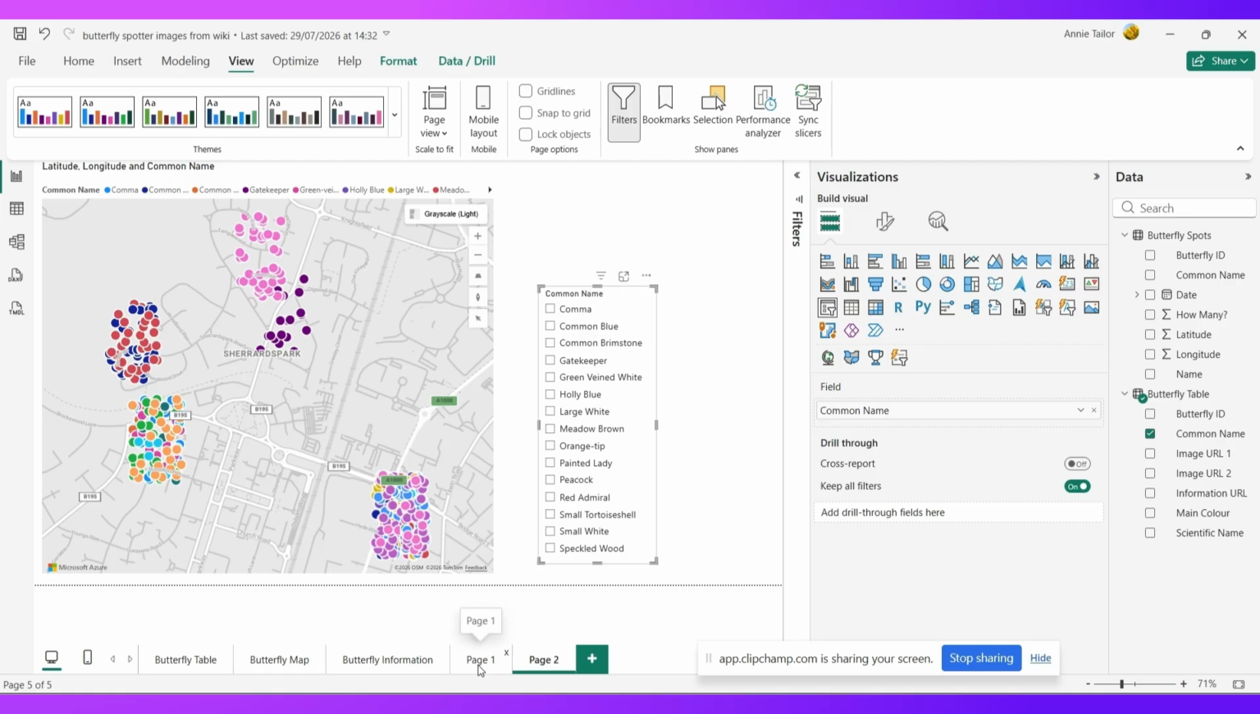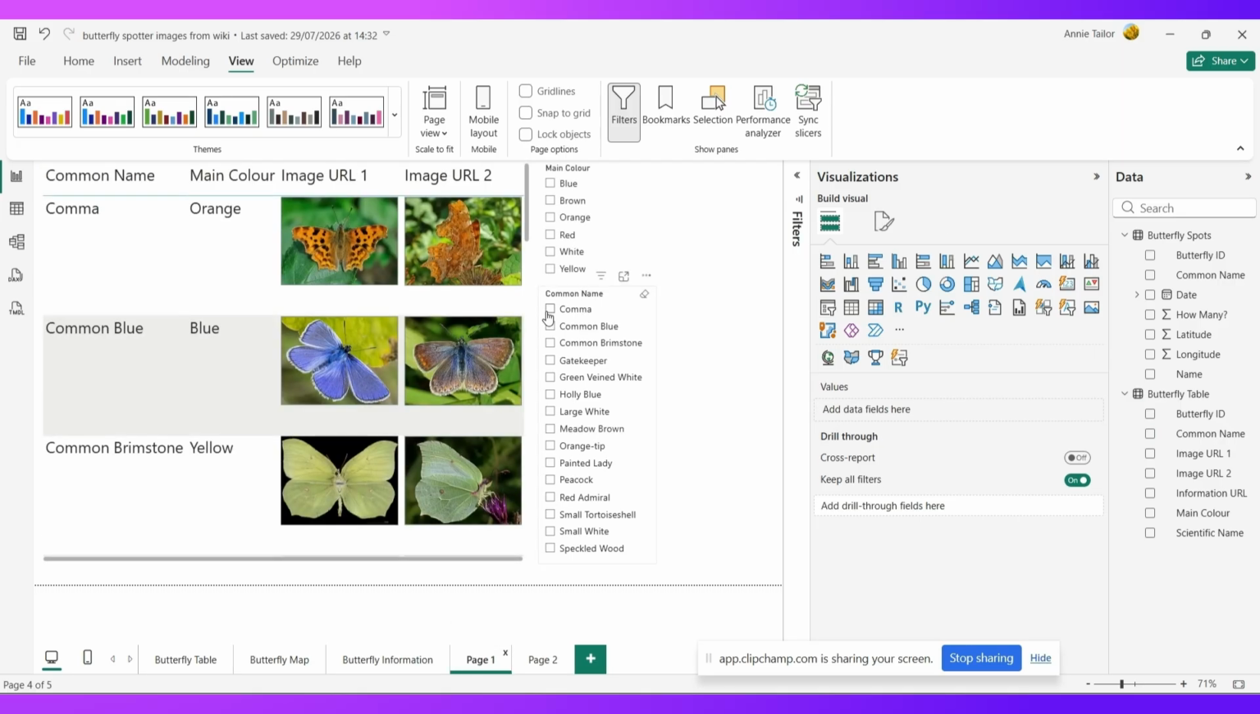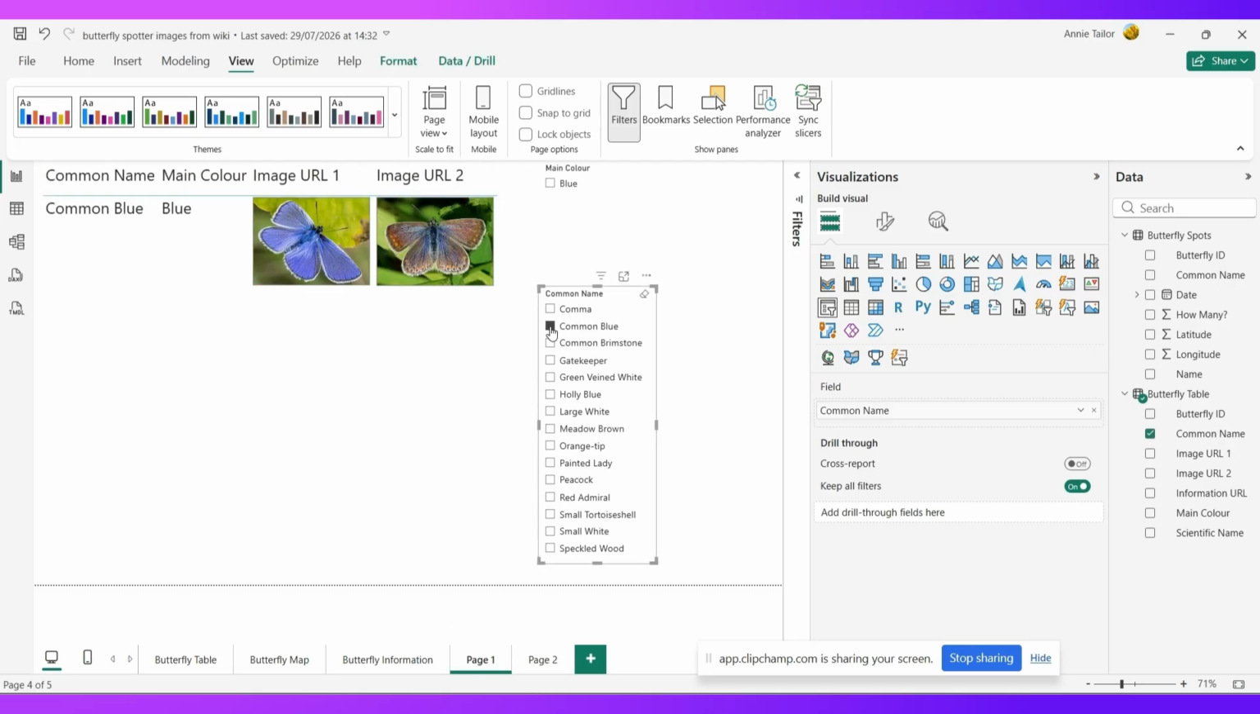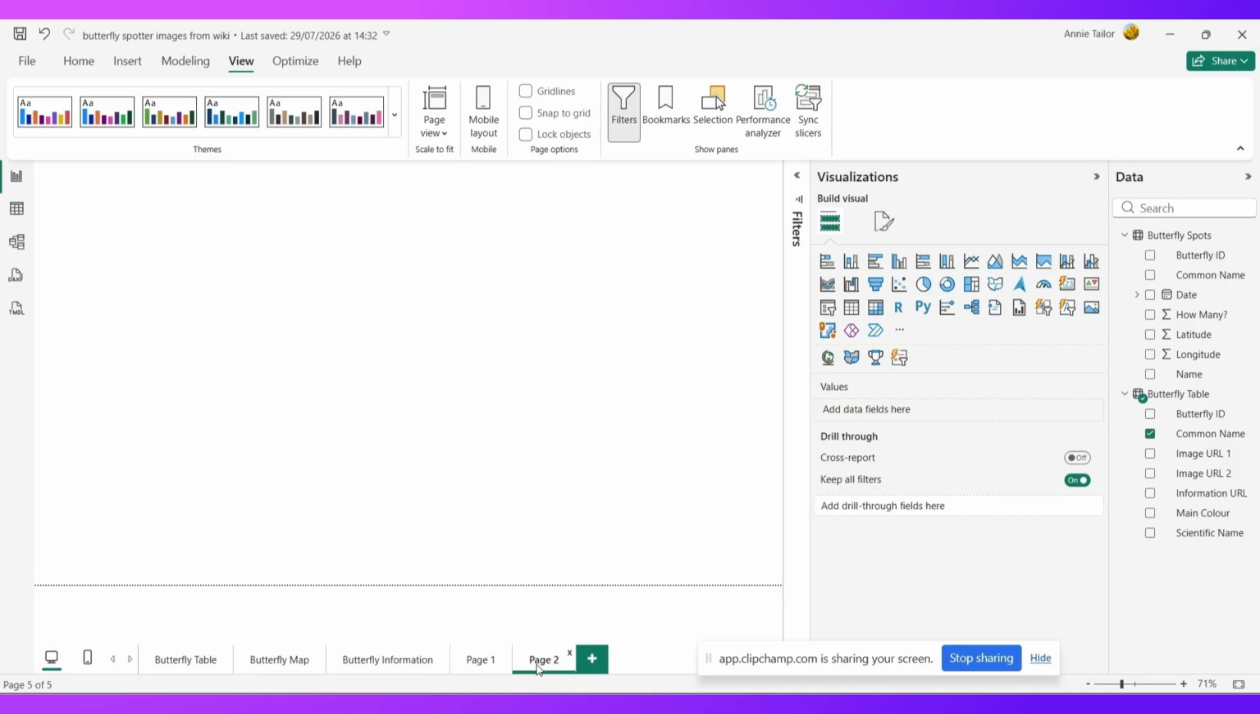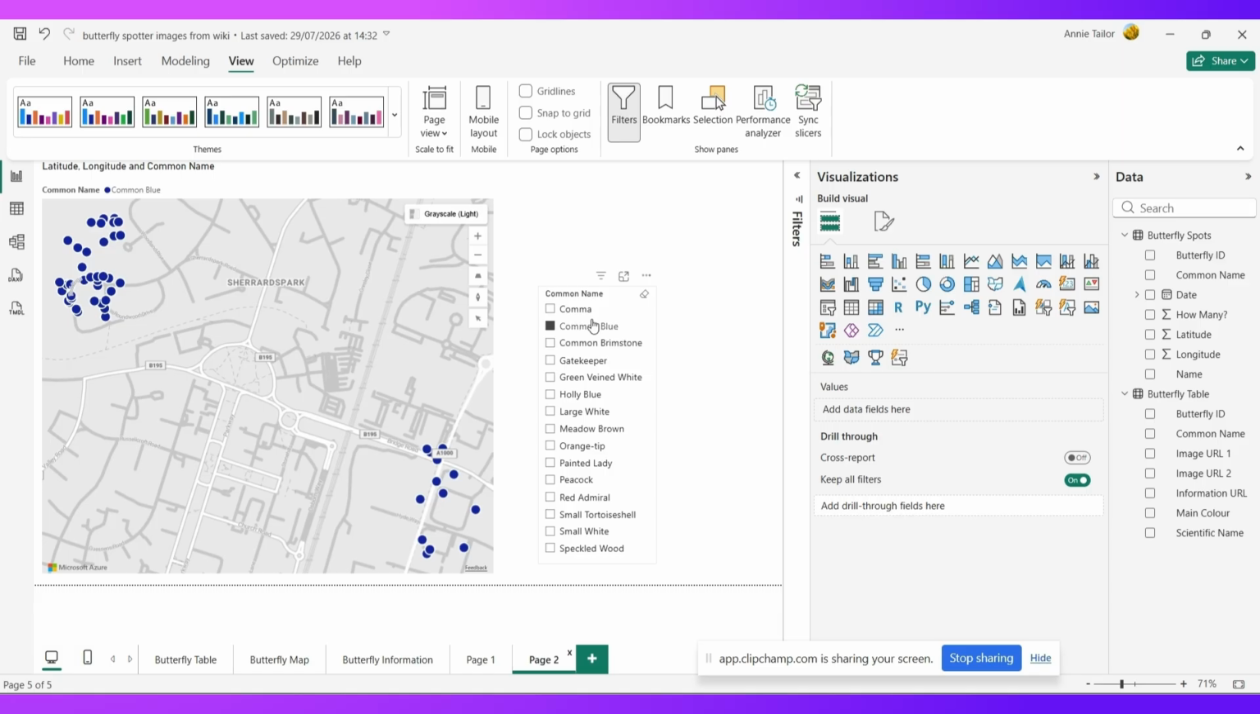And what should happen if I now say I would like to see common blue, when I'm displaying common blue on this page, when I go onto my map page, you can see it's selected common blue here, and it's only the common blue sightings that are visible.